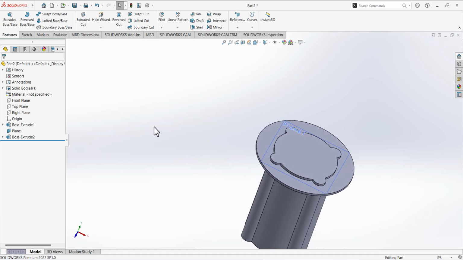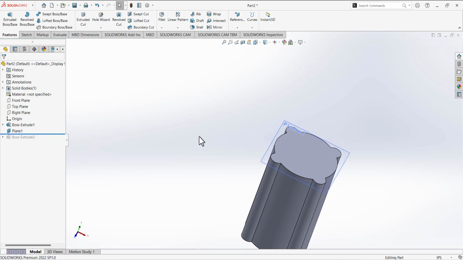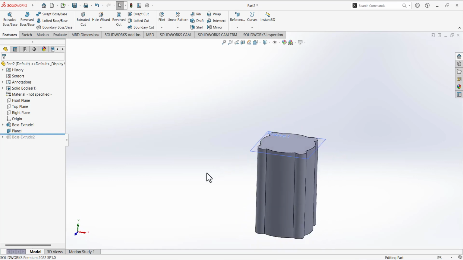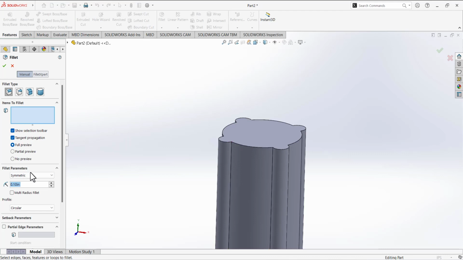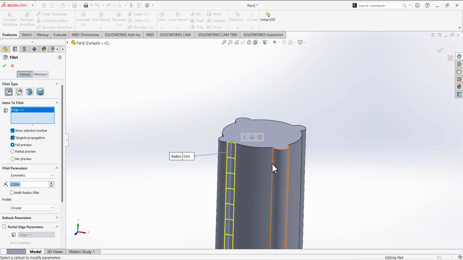Okay, next, before adding this circle, just go here on this line and make it like that. So you have a shape like that, and just click here on this plane and hide it. So next we are going to use the fillet tool. We want to fillet these edges, and here we are going to type 0.5. Okay, and for the fillet we have to select these corners.